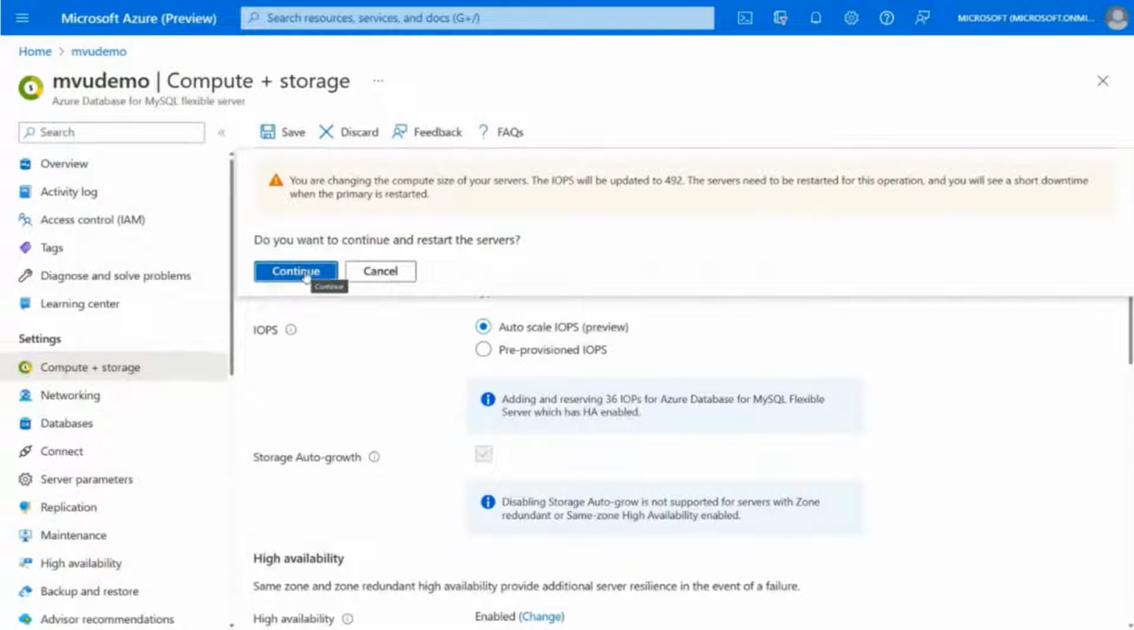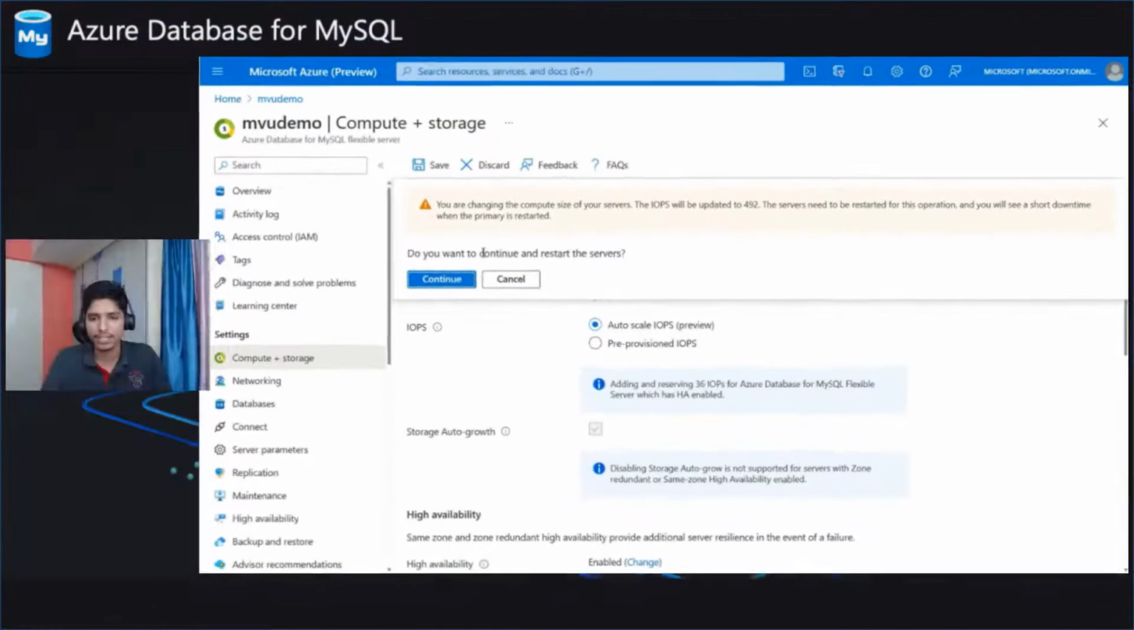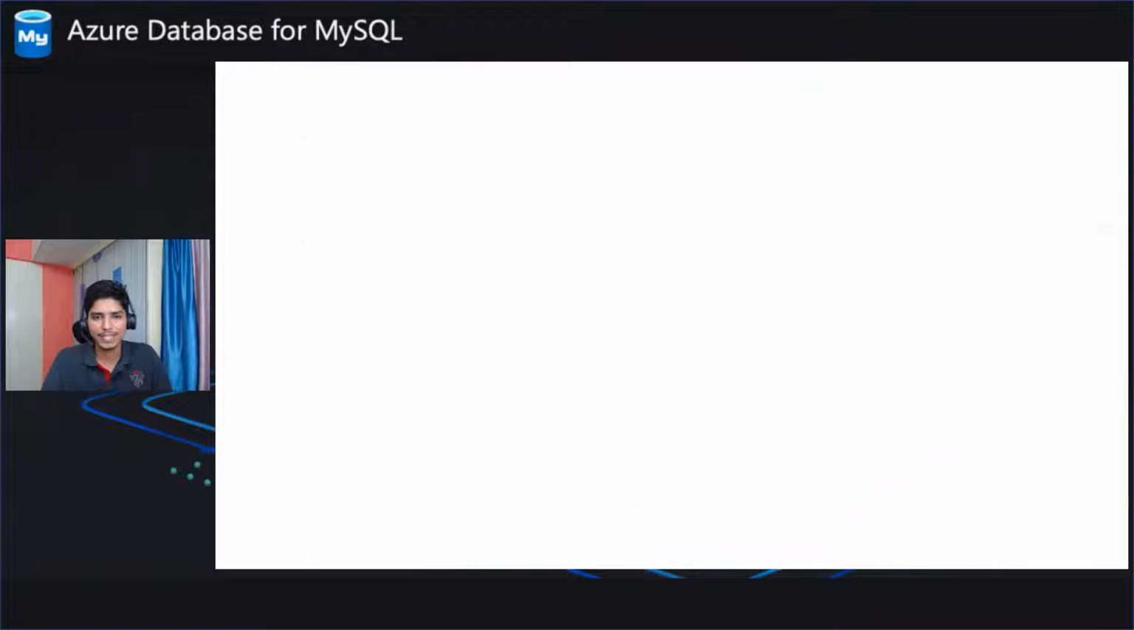But as I've changed the compute, as I moved from general purpose to business critical SKU, you have to do the restart. So as I click on continue, the service will undergo a restart, and I'll be moving from my general purpose service tier to business critical service tier, and also from pre-provisioned IOPS to auto scale IOPS. Thank you. I think that's all from my side for the demo. And over to you, Avnish.